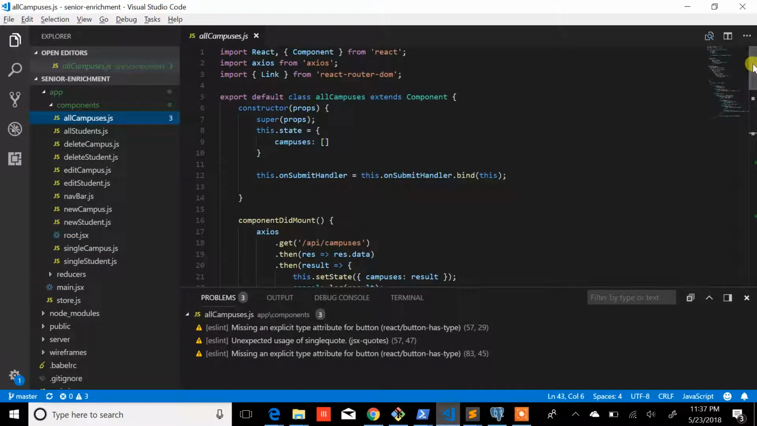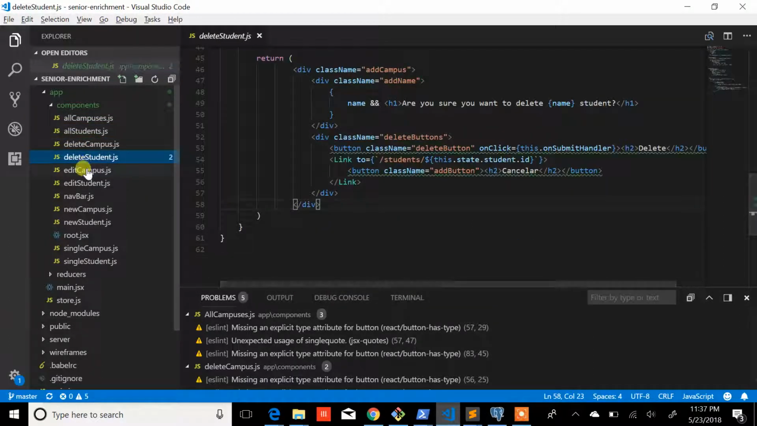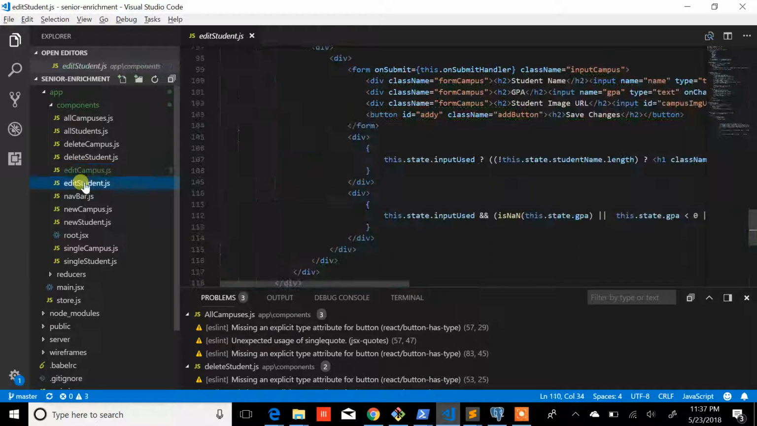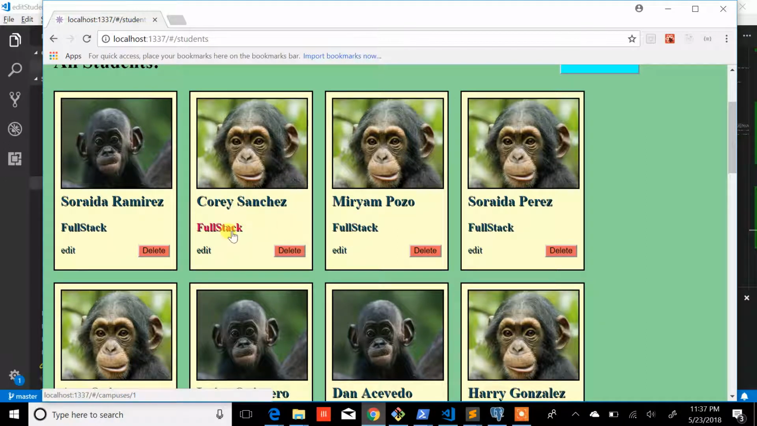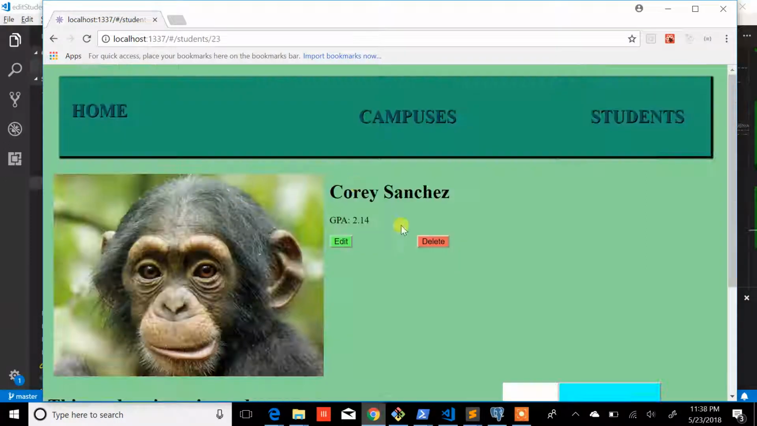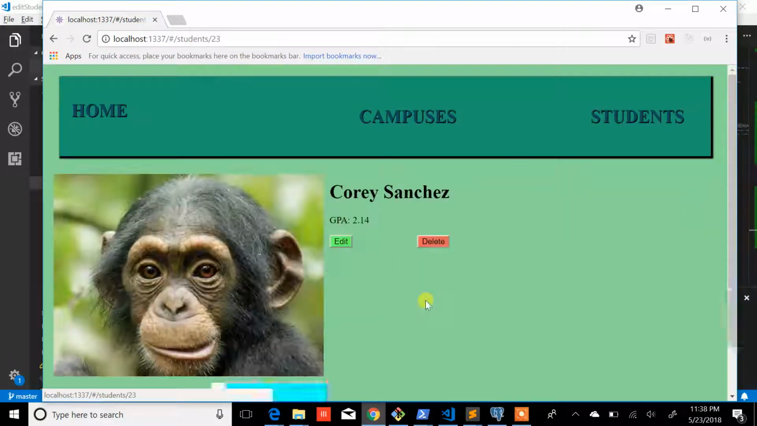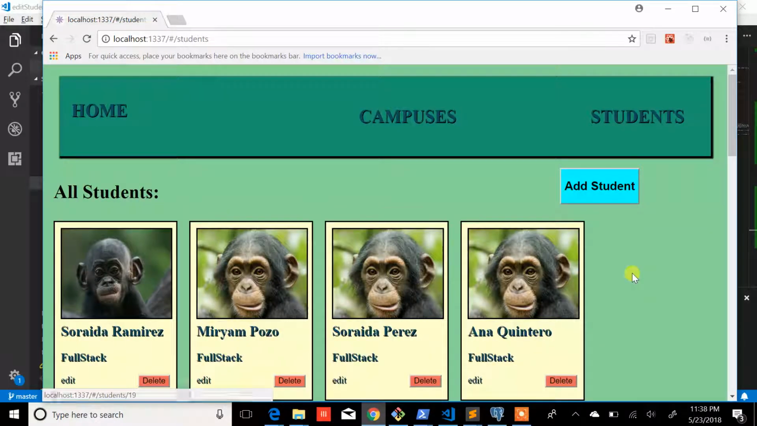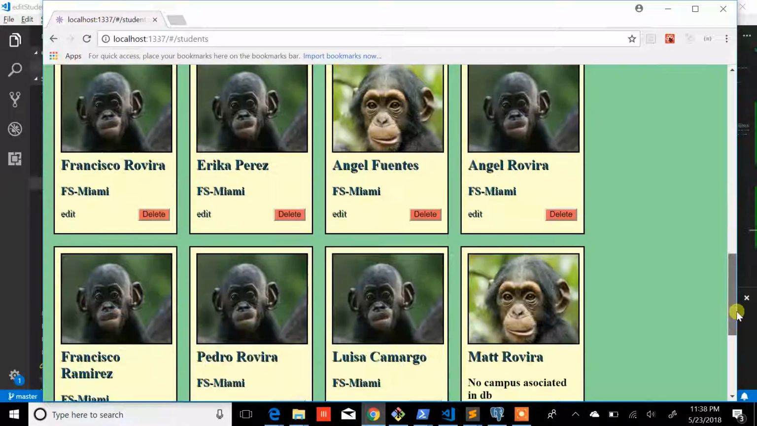This is my code: all campuses, all students, my form for delete student, delete campus. I think I didn't show you that very quickly. If I do that here, it's going to do it immediately, but I can go here and try to delete, and it's going to ask me, are you sure? If you cancel, it's going to take you back, or if you definitely want to do it, it's going to take you to the main page, but now you cannot find that student.